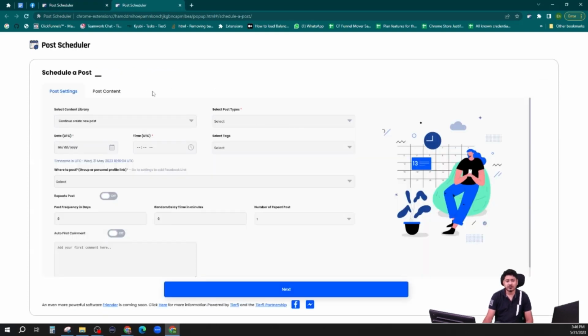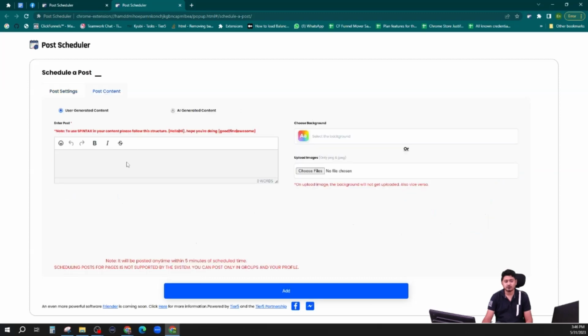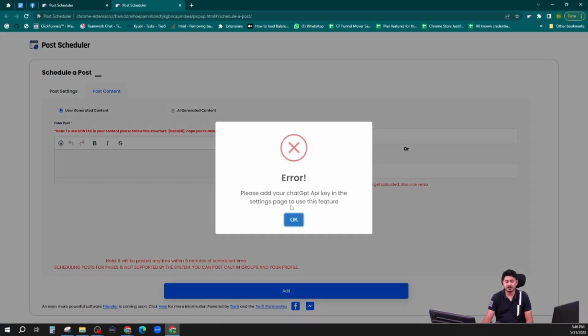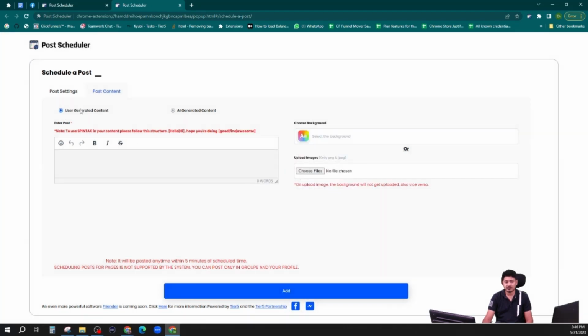Now if I want to schedule, earlier there was a totally different view of this system, as you can see, and the new features that we have added are this repeat post feature and this auto first comment feature. Also, once you are trying to create the content for your post, we have introduced this AI generated content option. Obviously, AI generated content will not let me show you the view, because I have to add the ChatGPT API key and so on, which I'll show in my next video.